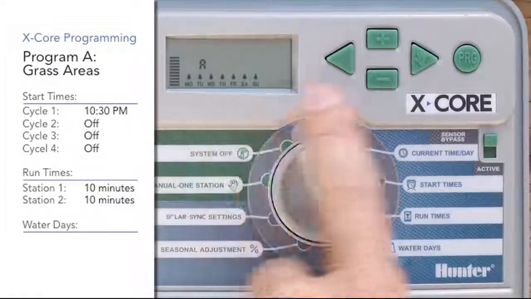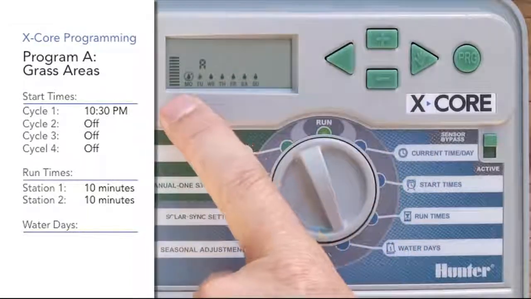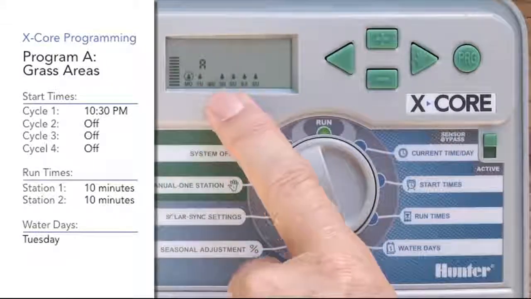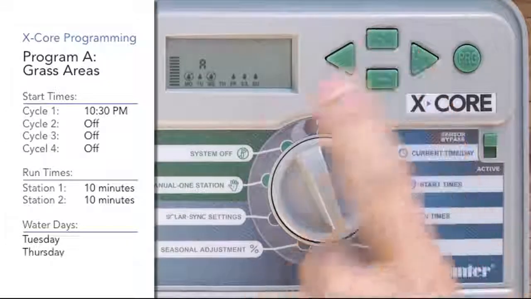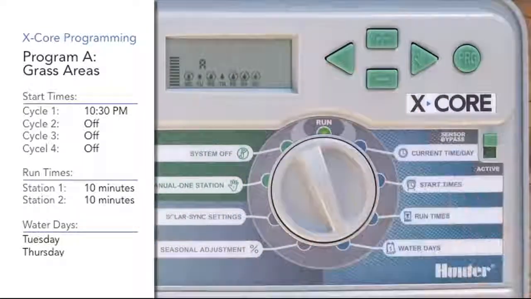So it's blinking over Monday, we use minus to say no water on Monday. Tuesday, the cursor moves over right to Tuesday, we hit plus. The cursor jumps to Wednesday, we'll use the minus to say no. On Thursday, we say plus for yes. And then Friday, Saturday, Sunday, we'll say minus, minus, and minus.